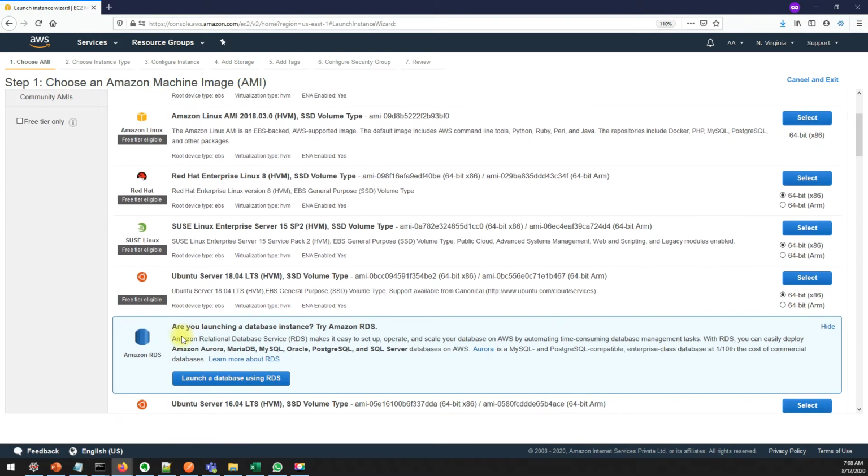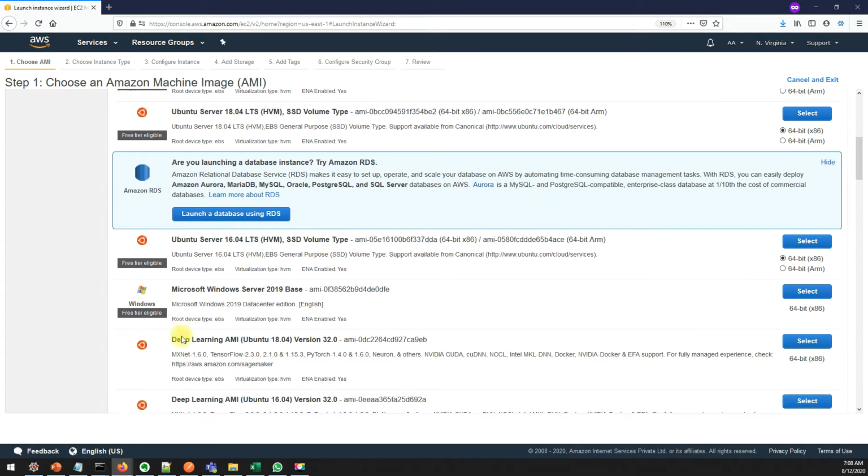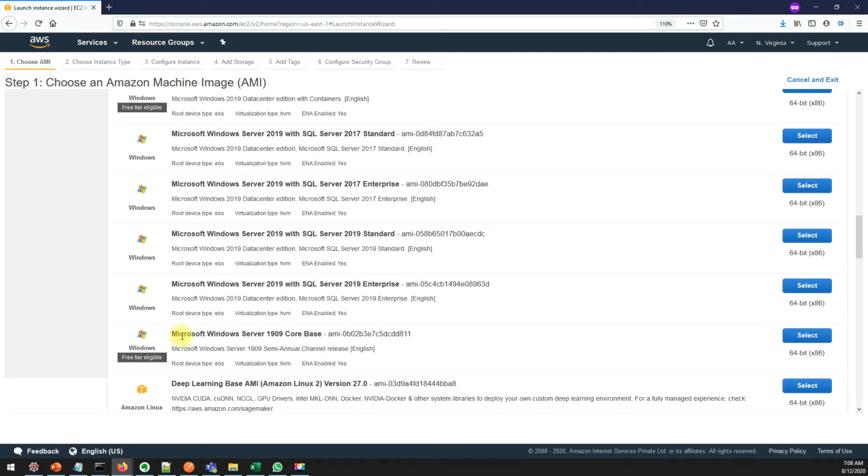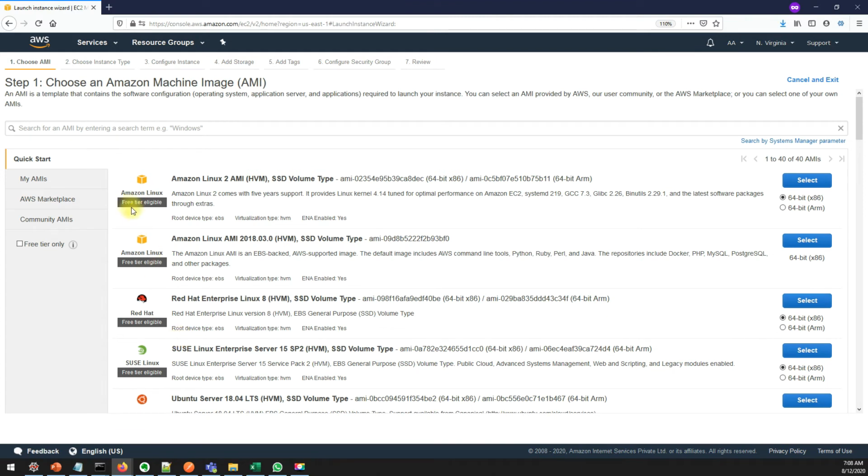We have Red Hat, SUSE, Ubuntu, right? We have Windows, right? And if you notice, there's something highlighted, like free tier eligible, right? So AWS offers a few of their services for free, maybe for a couple of months, a year, or lifetime. So EC2 server is one of them where they will offer free for one year. But yeah, there are some terms and conditions which we'll see, right? So now let me select the first one.